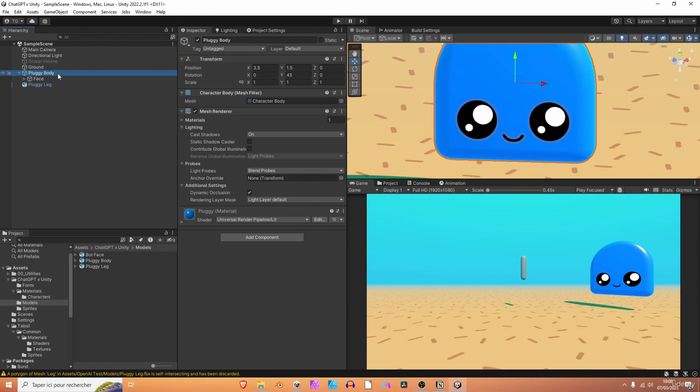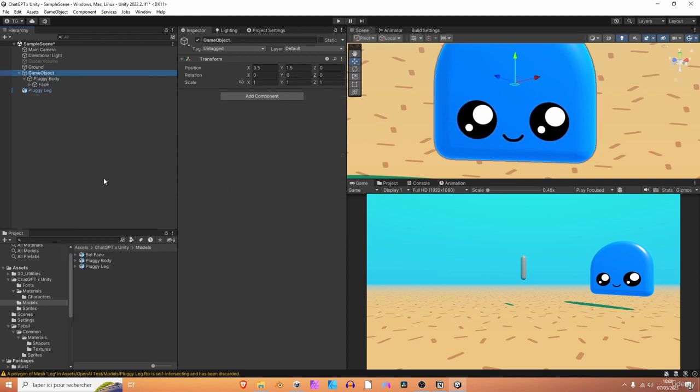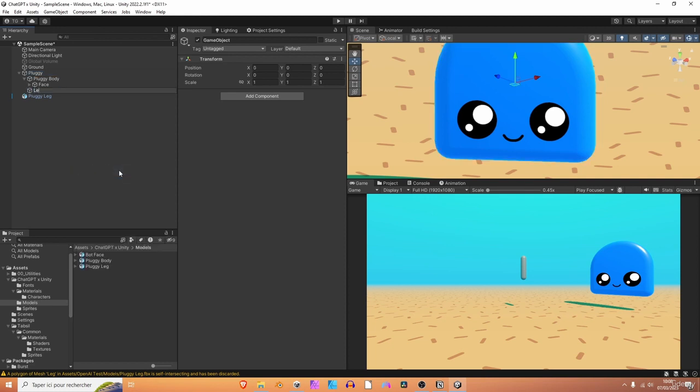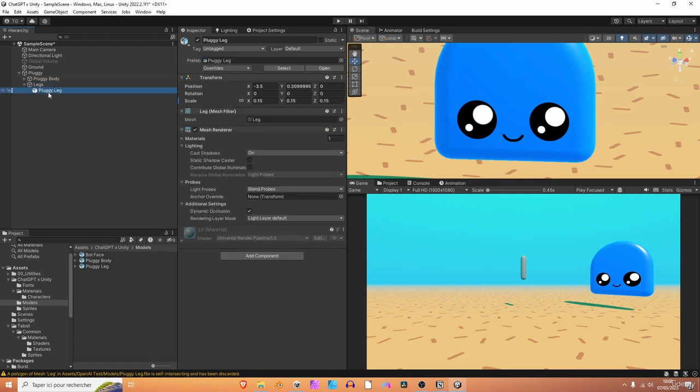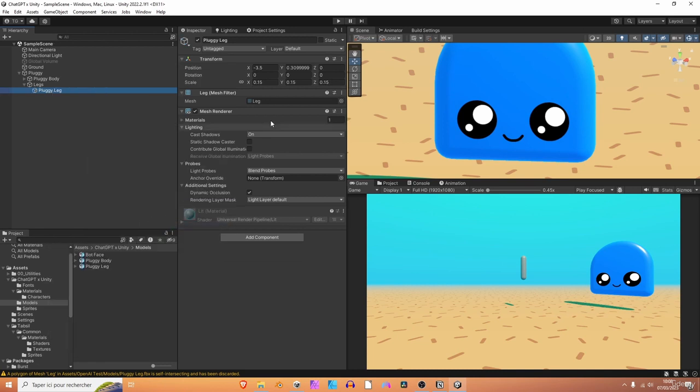All right, so now I'm going to create a new parent for the pluggy body game object so that all of the pluggy elements are under the same game object. Like so. Let's rename it pluggy maybe. Cool. Let's create a new game object for the legs. Awesome. And now I can grab my pluggy leg and make it a child of the legs game object. Let's also unpack the prefab like so and reset the position.